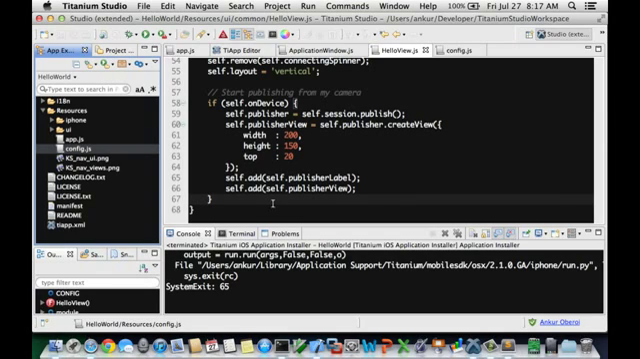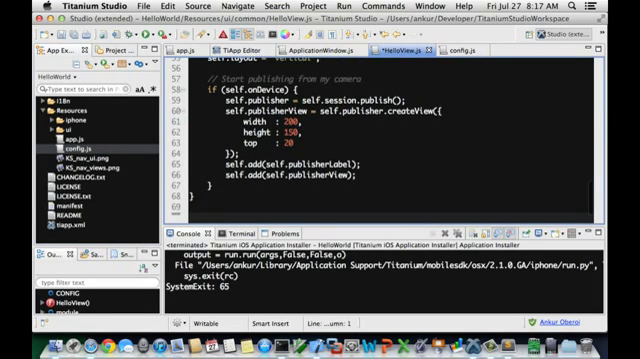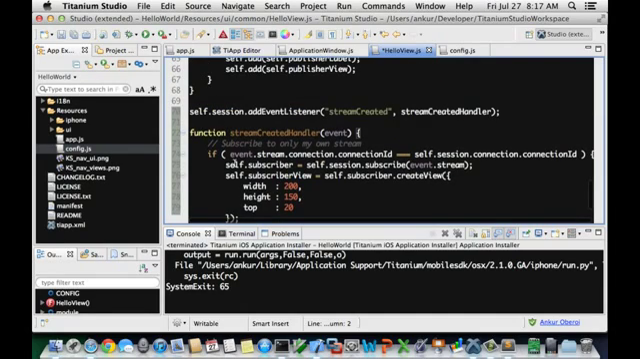The next thing I want to show you how to do with OpenTalk is how to subscribe to a stream. Subscribing is actually when there's already a stream in the session and another device wants to connect and watch it. So this is how another person would view what I was publishing.